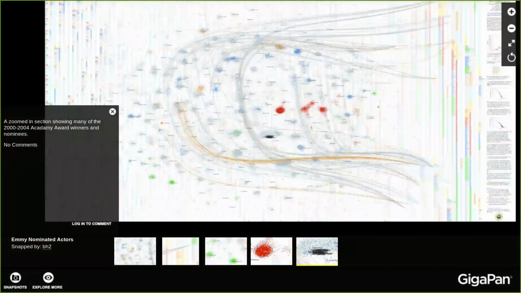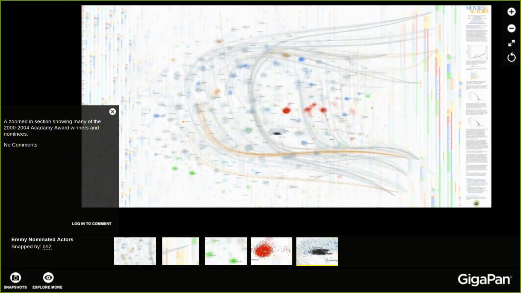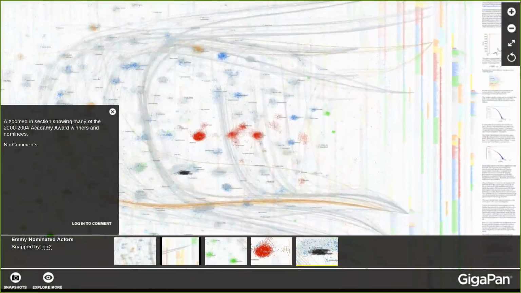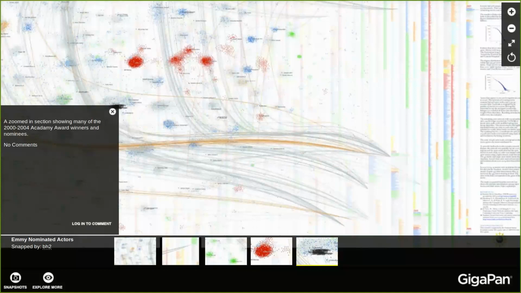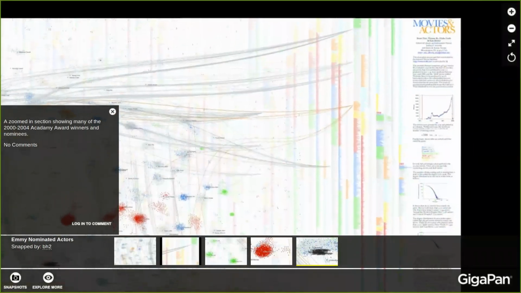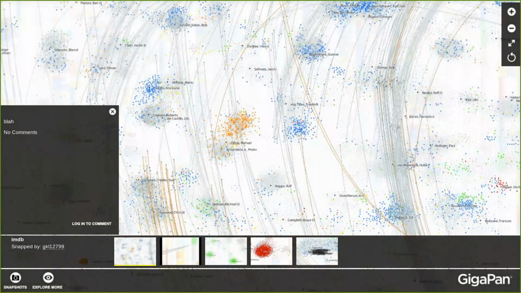So that gets to this other part, which is the third layer, the edges that draw from the movie down to the actors in the movie. You can see where the actor space is pulling its actors from to get to these movies which were nominated or won an award from 2000 to 2004. So this was just another fun visualization we did.